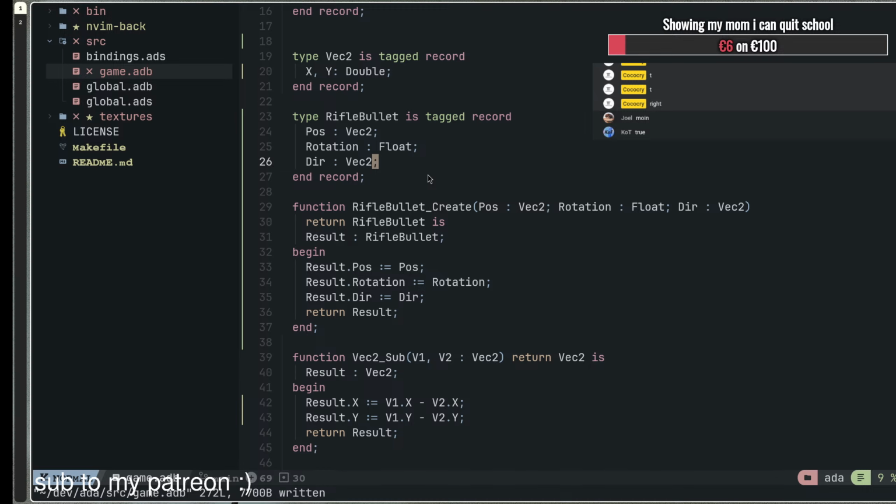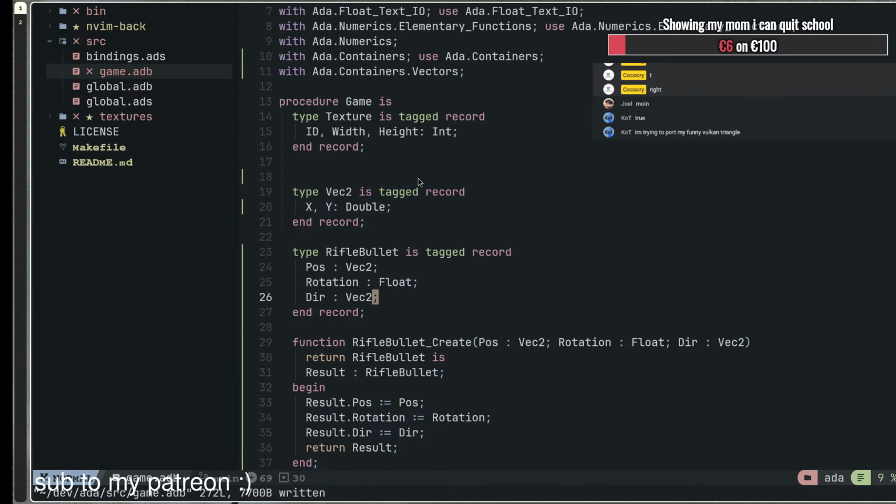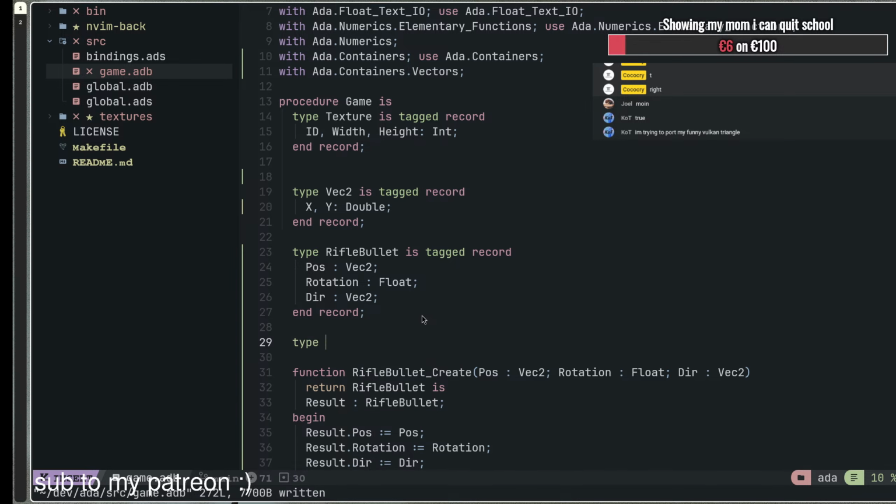Right. So it's like, where should I start? Like probably at I want some kind of, yeah, I don't know. Let's just say type. I'm trying to port my funny Vulkan triangle. Okay, so where do you want to port it to? I don't know where. Tell me.